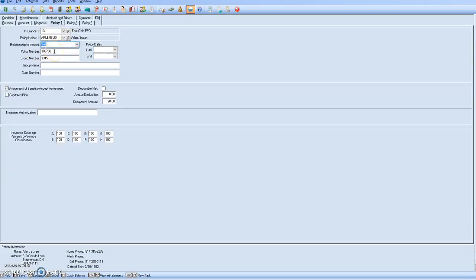We have a place to capture the policy number and group number, as well as the start and end dates of the policy. With the exception of Hiro Tanaka, we will not put in any policy dates.